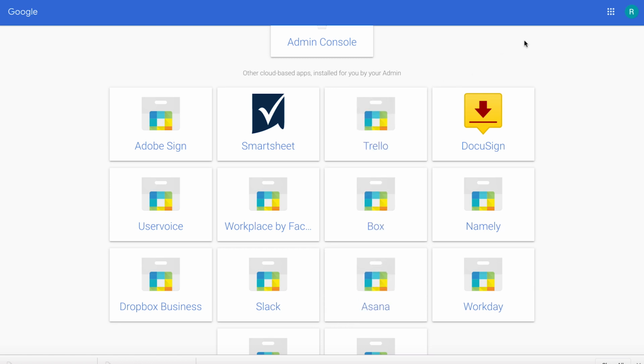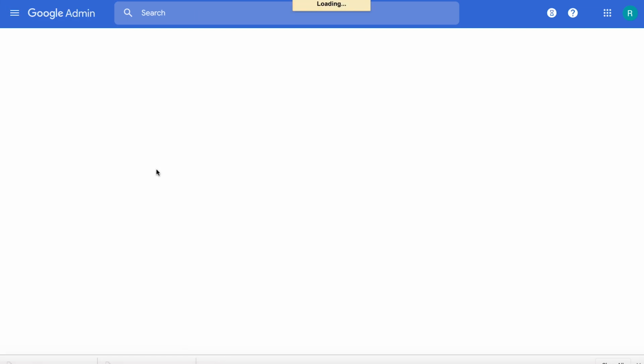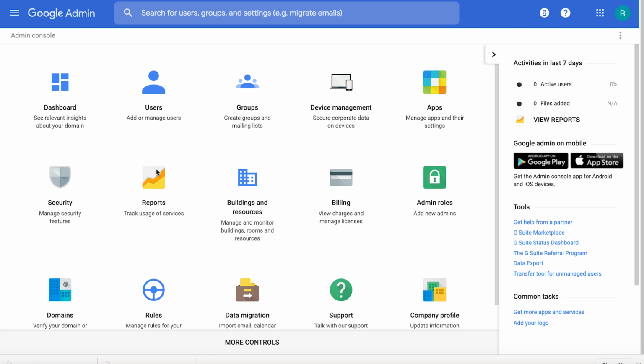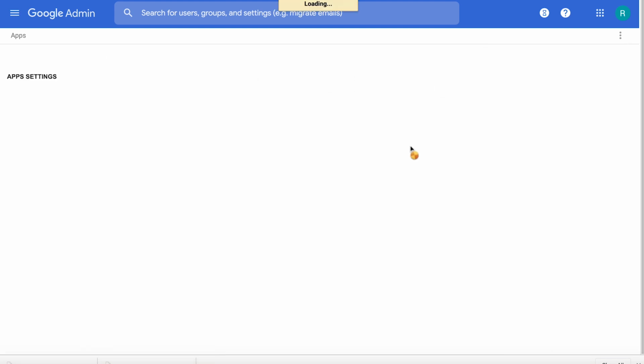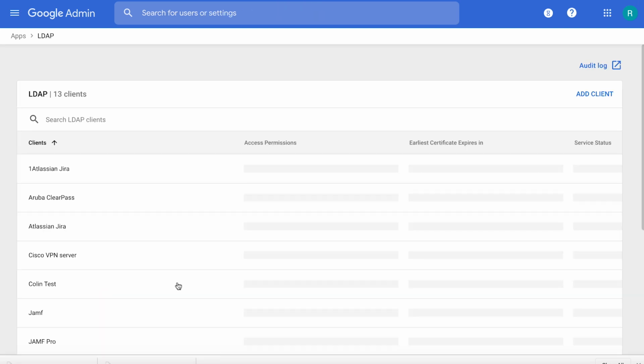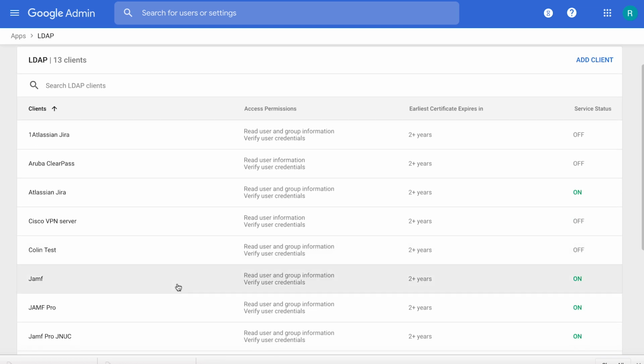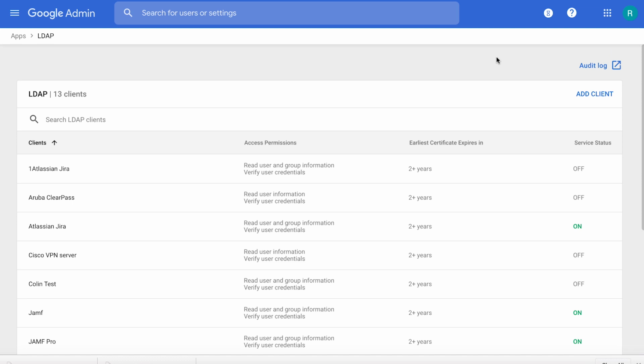All right, so now let's see how you can configure an LDAP-based application. Let's go back to the homepage of the Admin Console. And again, LDAP-based applications, you'll find it in the Applications Hub here. And then I'm clicking on LDAP. This is a list of LDAP-based applications that I have already onboarded in my system. In order to onboard a new LDAP-based system, I'm clicking on Add Client.